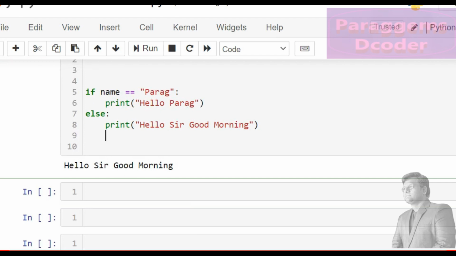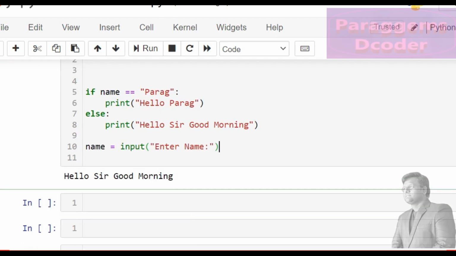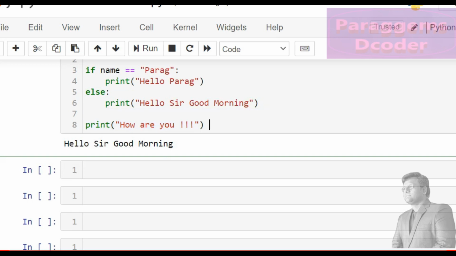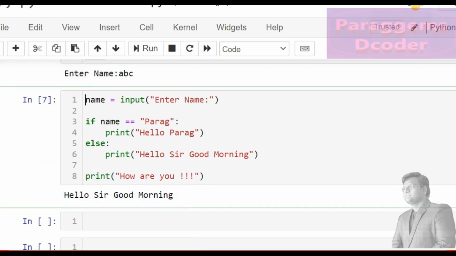Now we will see when we get here this print. See, name is equal to input enter Parag. If name is equal to Parag, then inside if we will enter with this indent here given, print hello Parag. Else statement is here, this indent is here, print hello sir, good morning. And this print function is outside this if and else conditions. So this by default will get printed all the time.